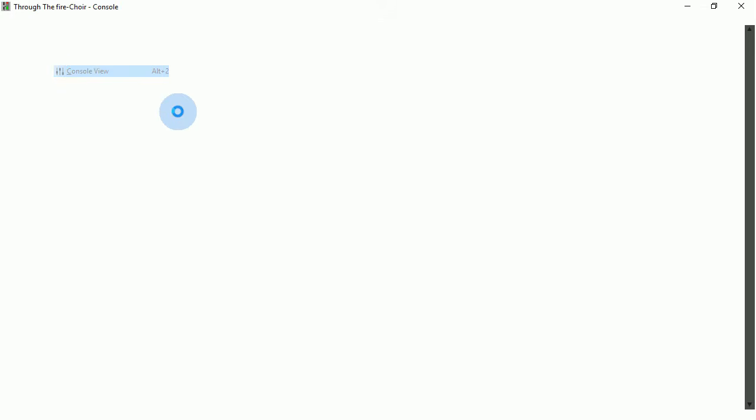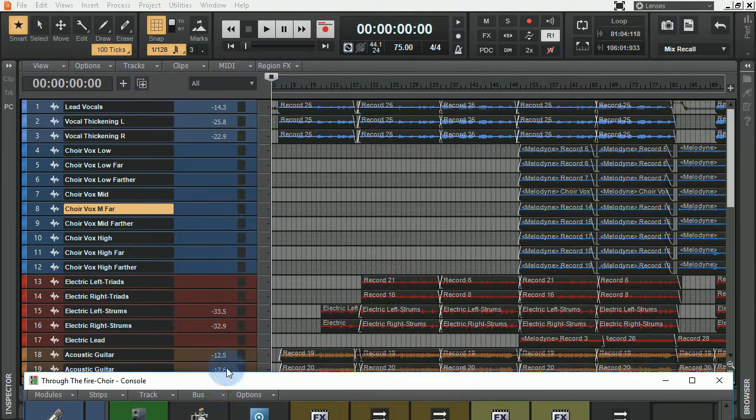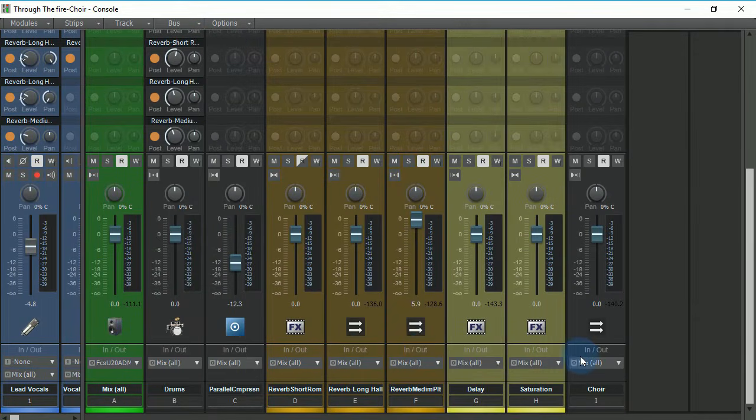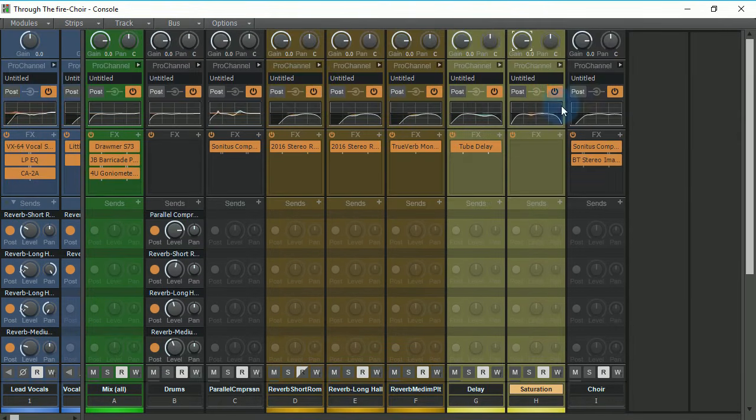Like say in this instance, if I open up my console view, here's a list of all of the buses that I have. On this one here, it's a short room reverb, I have a long haul reverb, a medium plate reverb, delay, saturation, and then I also have groups of things that are routed to certain buses as well. For instance, all of the choir is routed to this one bus so that I can do one plugin on all of them at the same time. Also do one EQ move, and I don't have to insert several instances of EQs, though most of them are being EQ'd individually. It just helps to save CPU usage and space.